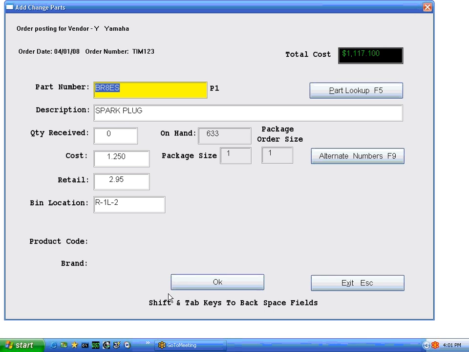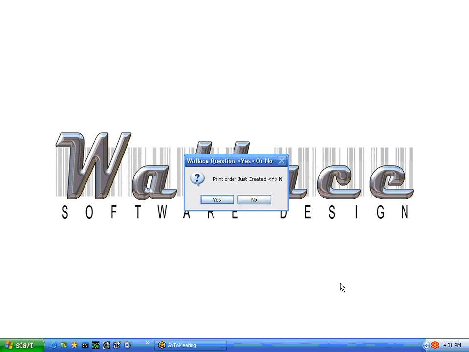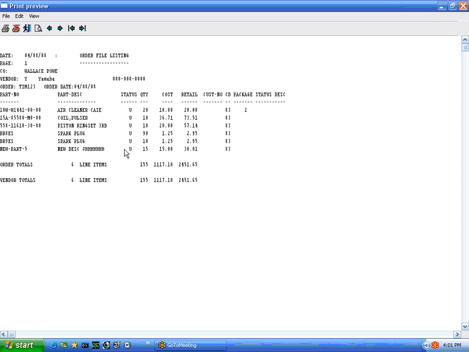Now, when I'm done putting this order in, I can hit the escape key. At this time, it's going to say, do you want to print this order that you just put in? If you say no, you can print it at a later date. As we know, the default is yes or no. I want to see it on the screen. This is the order number. There's the date of the order. This is how much this order is costing me. These are the pots that came in.